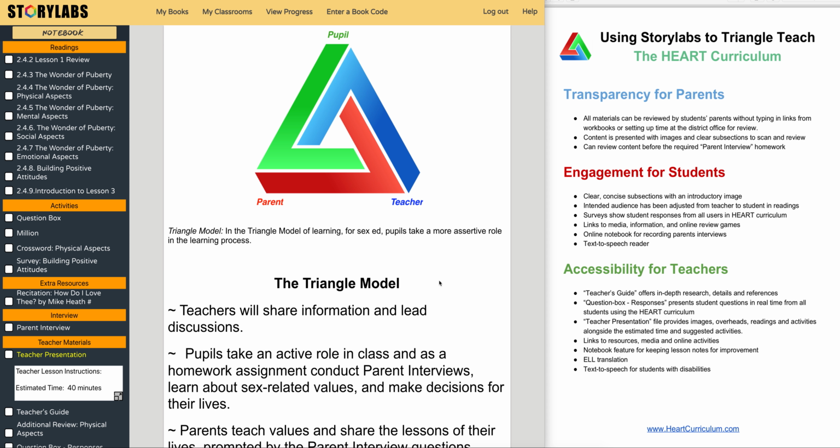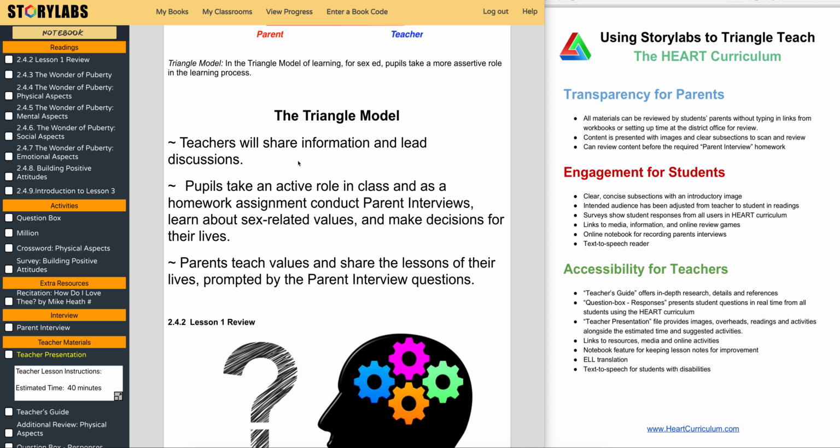Now, a very fundamental part of the Heart curriculum is the triangle model to teach sex ed. In this model, teachers will share information and lead discussions. Pupils take an active role in class and, as a homework assignment, conduct parent interviews, and parents teach the values.